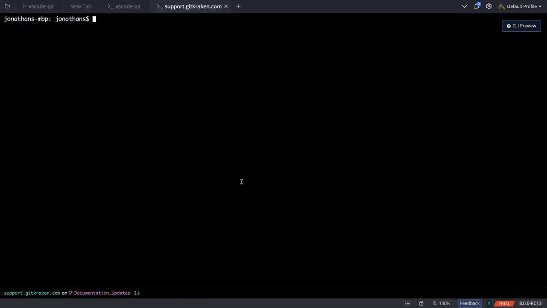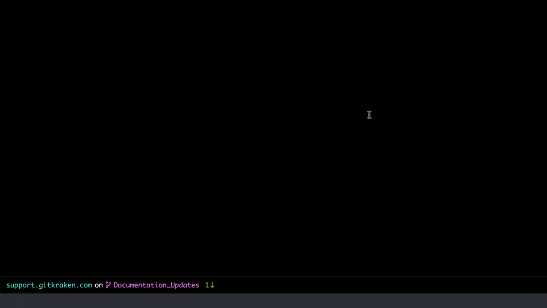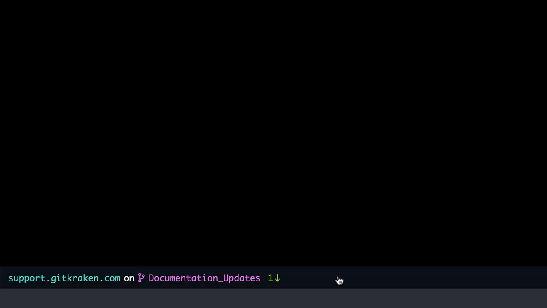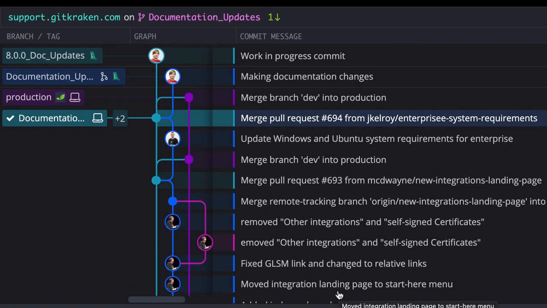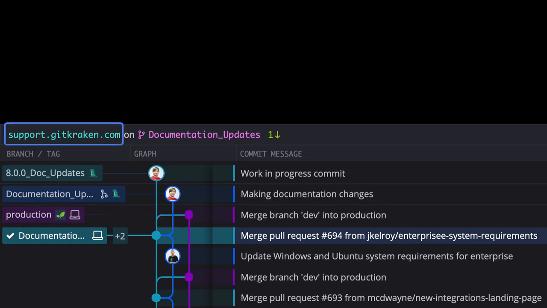When you're inside a repository in the terminal, there's a toolbar above the graph or at the bottom of the window if the graph is hidden, which shows the repo name, current branch, and number of commits ahead or behind. And you can toggle the graph view by clicking on this bar.